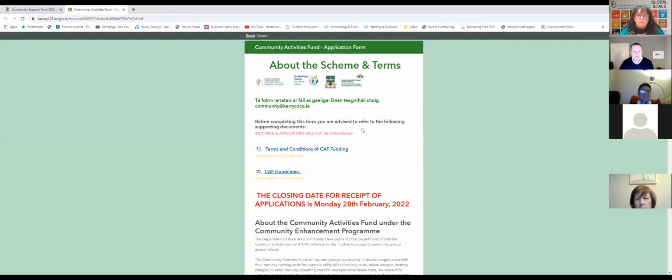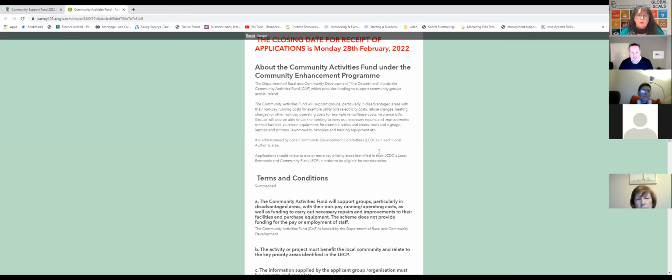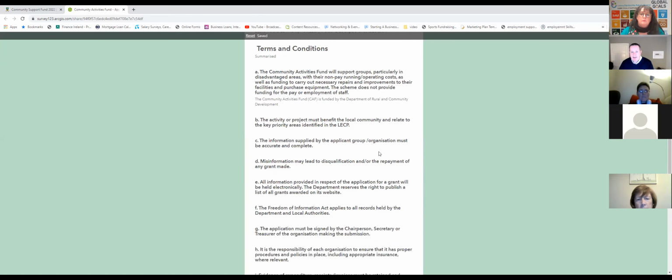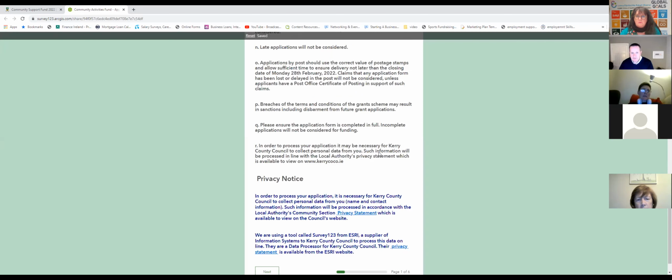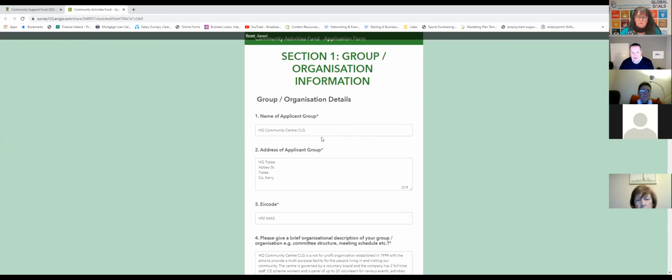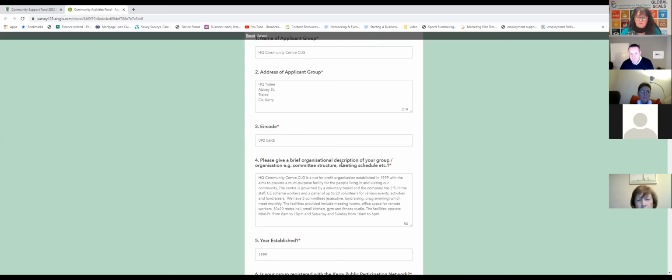So, just going to the application form then. I said I had this completed already. I just put up a dummy application here, a made-up application, just to complete it. Then you go on to the part here, so it says next, and you put in the name of the applicant group. So I made up this HQ Community Centre Limited, or CLG, company limited by guarantee, the address, which is our own business address, our Eircode, and a brief description of the organization.